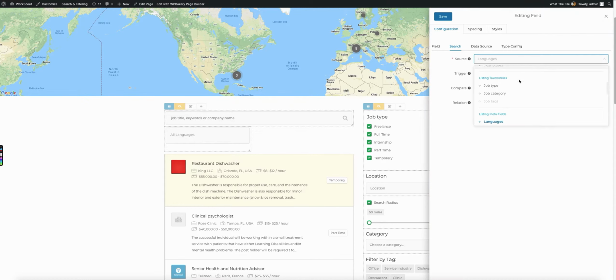The source is going to have a drop down here where it's going to have listed all of the WP Job Manager default fields that can be searched. It's going to have any taxonomies that you've set up or that you've custom added that can be searched. And then it's going to have all your custom listing meta fields that you can select from, as you see here. And then also right now there's a search radius custom one. Obviously that's grayed out because I've already got that field on this page.